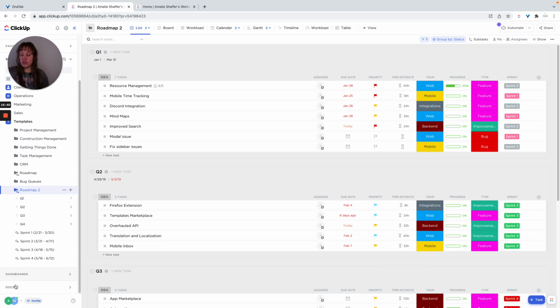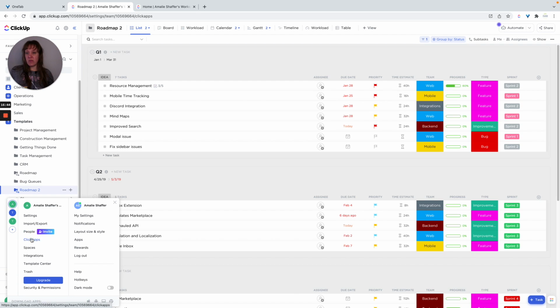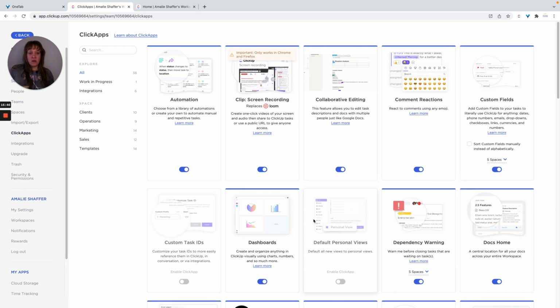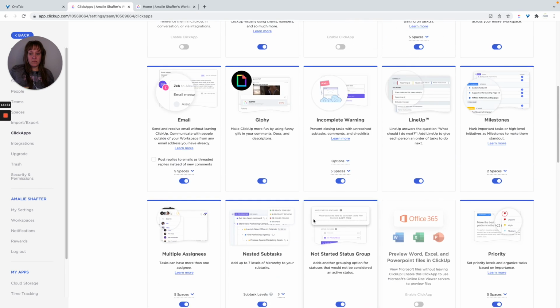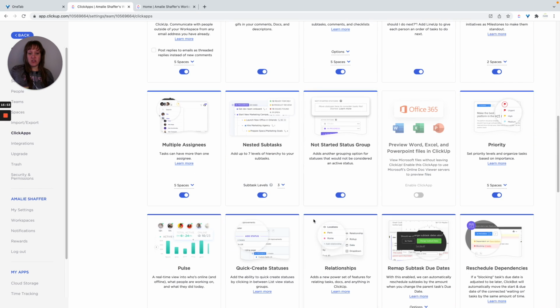And one thing I do want to show you is in the ClickApps. Okay, so these are different ClickApps that you can turn on.